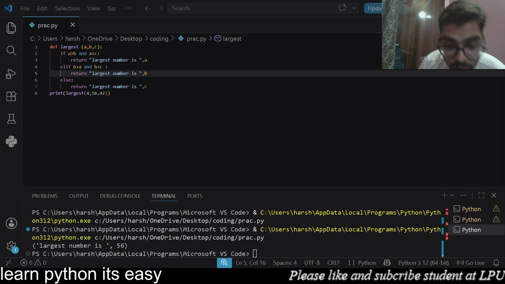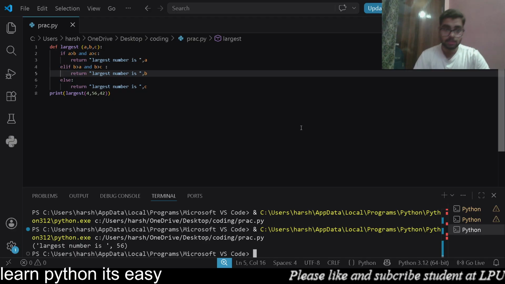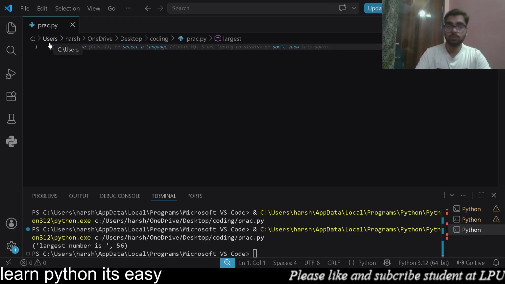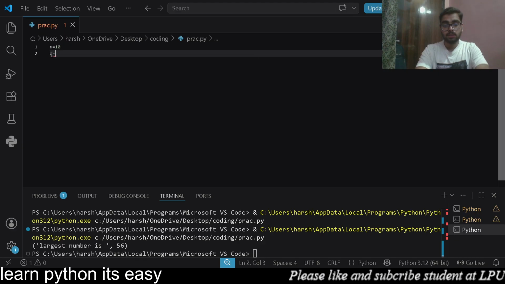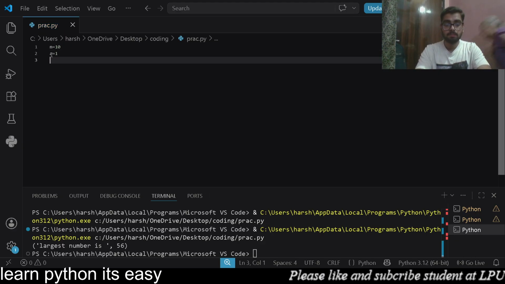So for using our for loop, I'll just remove this code now. Let me just put n equals to 10. Okay, now after I have written n equals to 10, as I have written n equals to 10, I'll have to write a and b also. I'll just write a equals to 1 and b equals to 0.